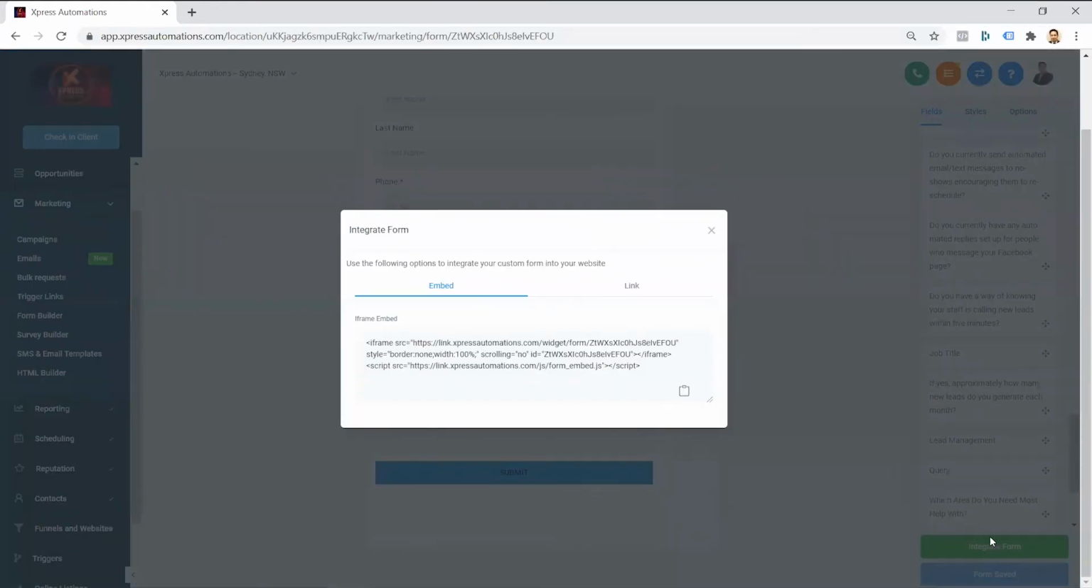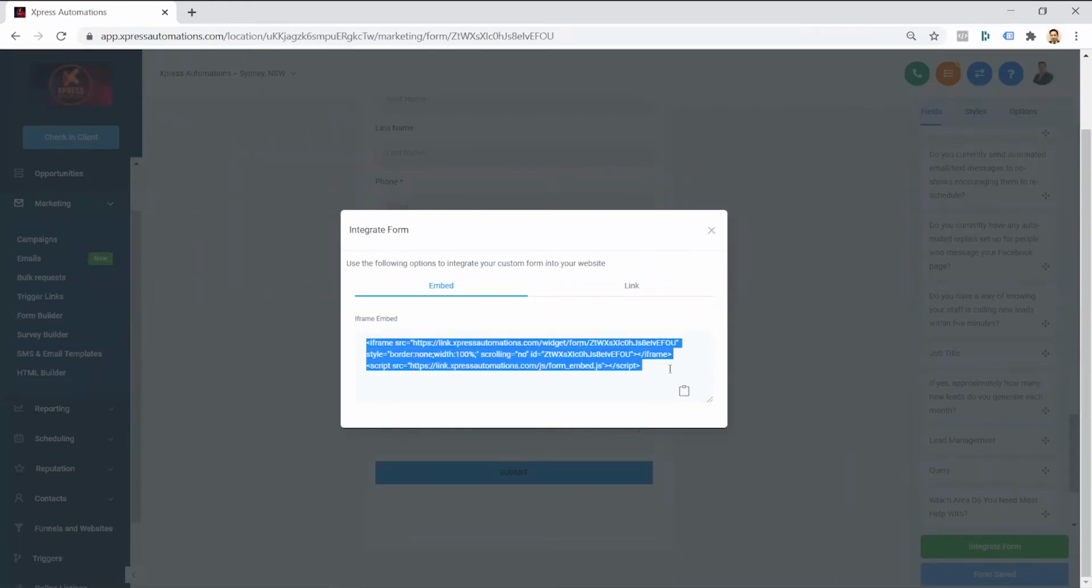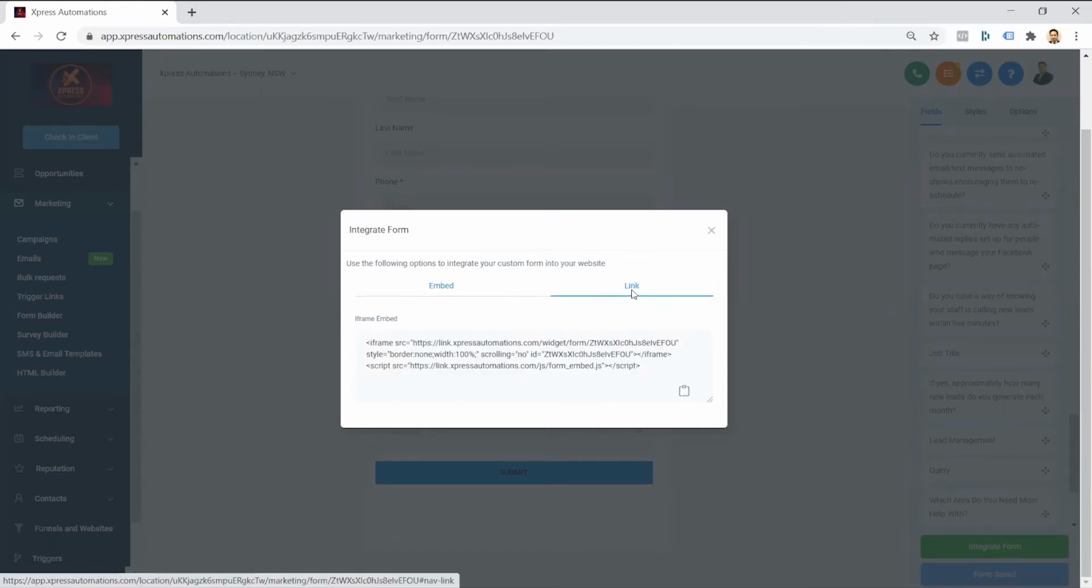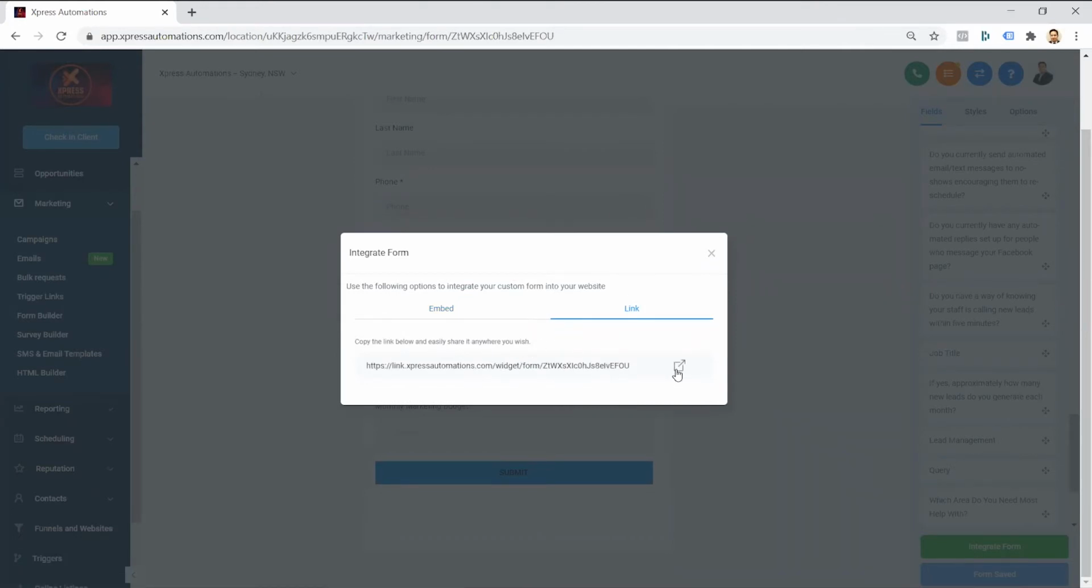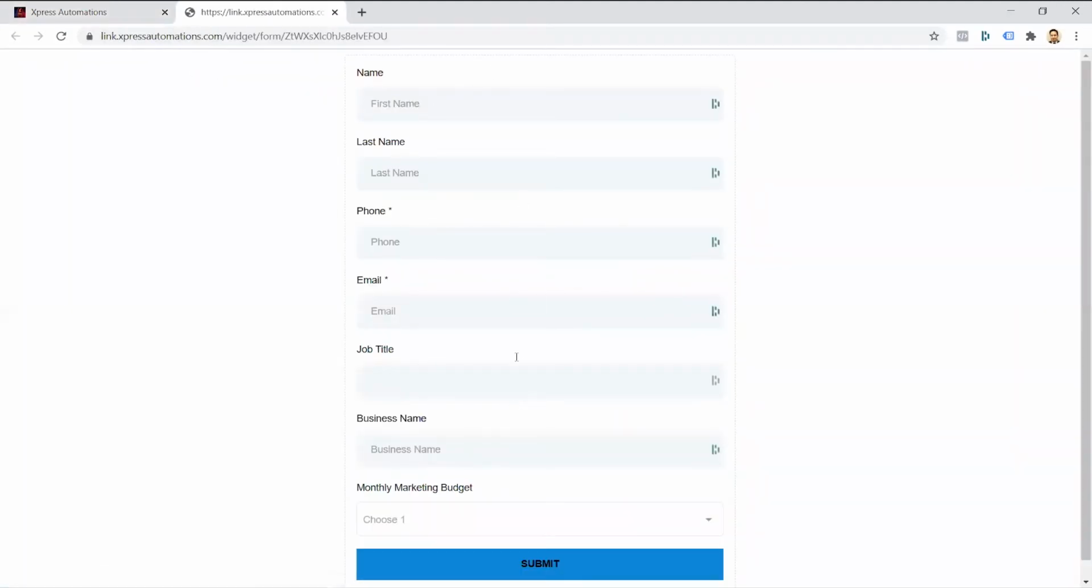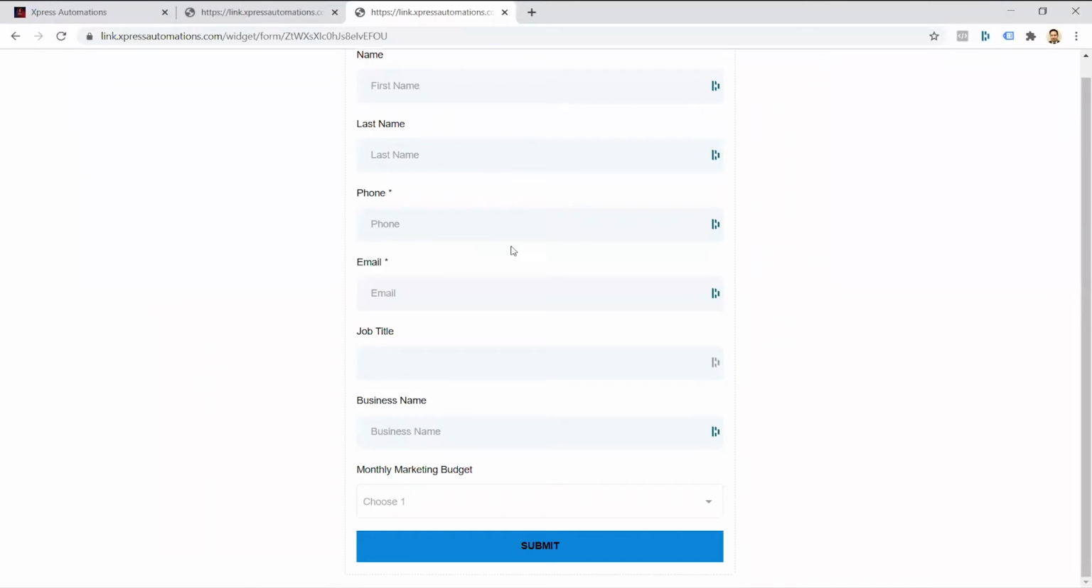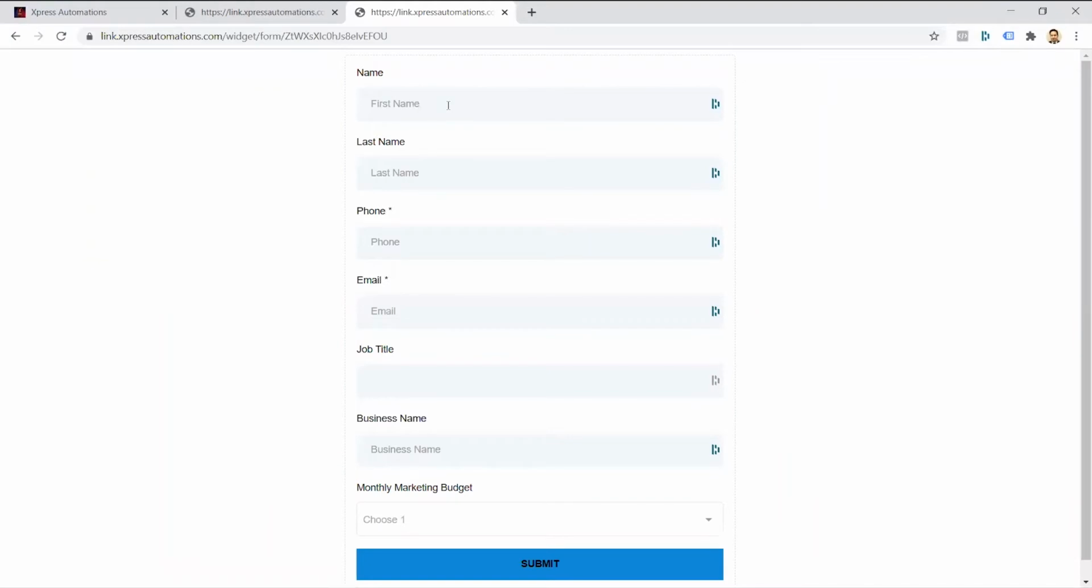To integrate this form, when I press integrate button, I get an embed link. Now this link can be embedded on any website or on any page at the back end so that the form will pop up on the website. If not, if I want to use the form directly, I will just click on the link button and I get this long link. If I just copy this link, this will be the link to a form. When I click on it, this opens up on the internet. Even if I just copy and paste that tab over here, I'll be able to get to the same form online. And whenever someone completes this form, all the data will transfer into the system.